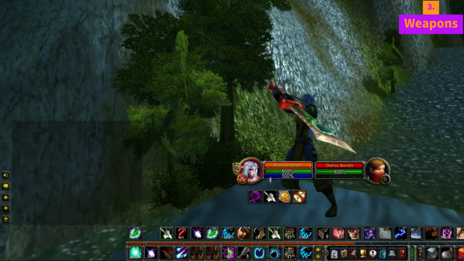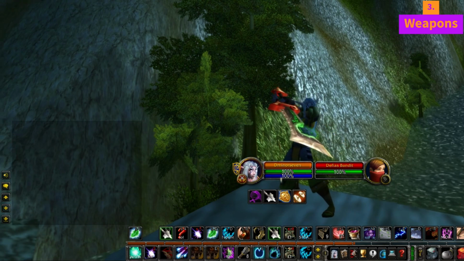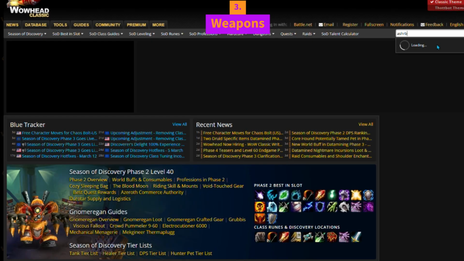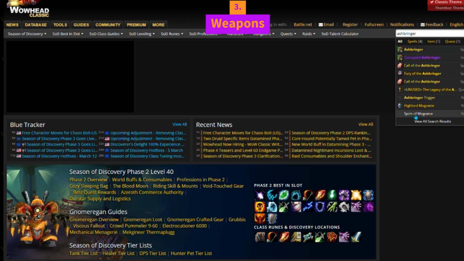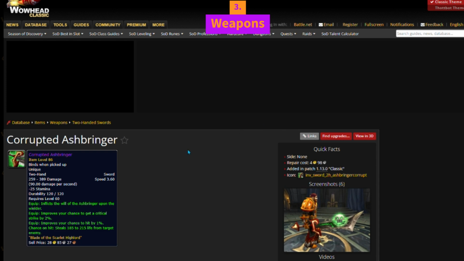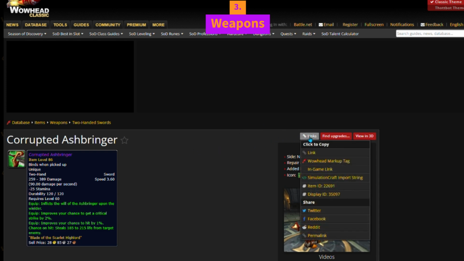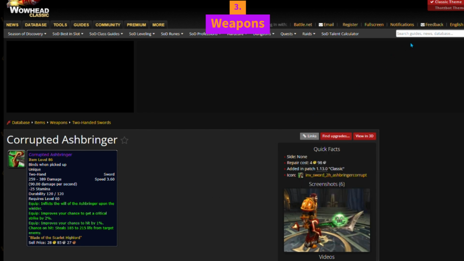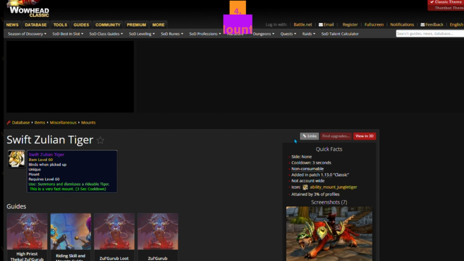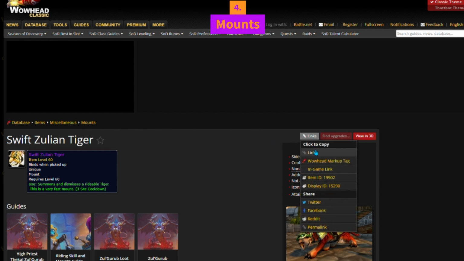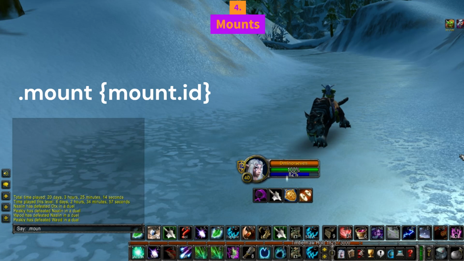Finding the ID for items, gear, NPC models, mounts, and so on is all done on Wowhead. Go to Wowhead and search for the item you want. We will use the corrupted Ashbringer example again. Then click the link button. There are 2 IDs here. I found that it's usually the display ID and sometimes it's the item ID. Try the display ID, and if it doesn't work, try the item ID. Let's use this method to get a mount ID. The ZG Tiger, we follow the same process. Copy the ID and paste it into the mount command using .mountID.